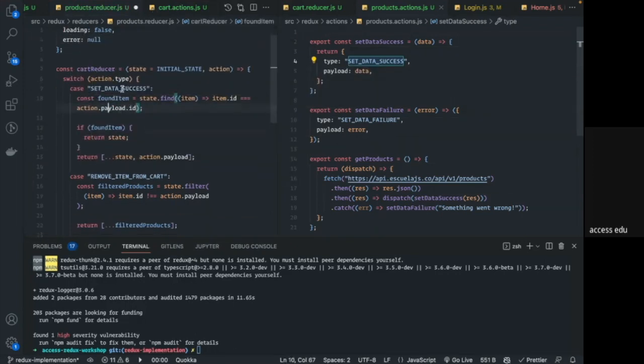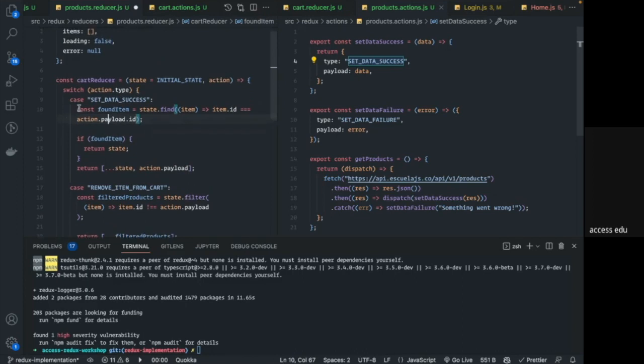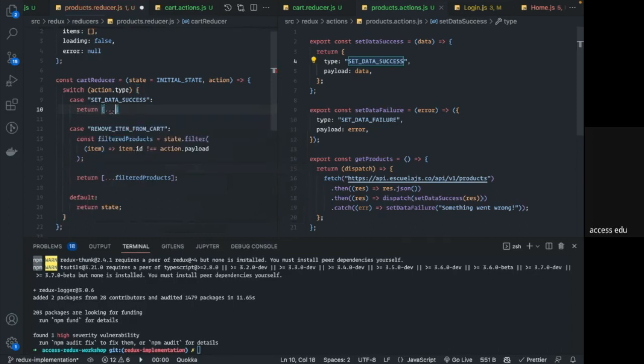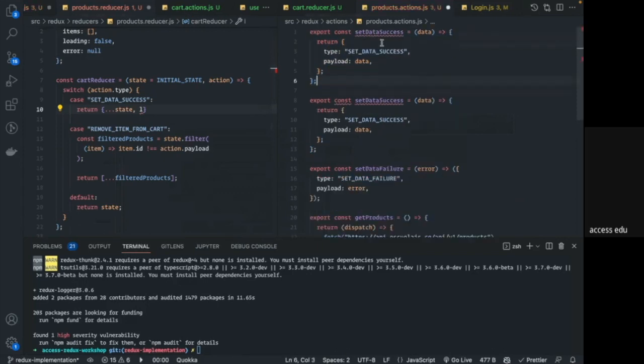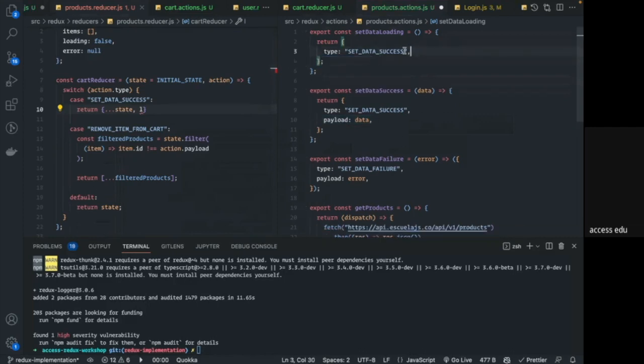But once I get set data success, what I'll do is return an object with whatever state I have, plus loading. I can even pass another state here, right? Set data loading as well. I'll not be passing any data here. There will also be a method, and this will also be for loading.